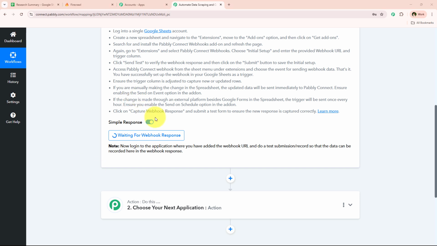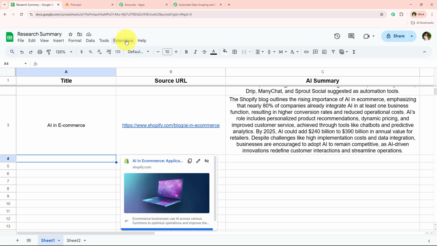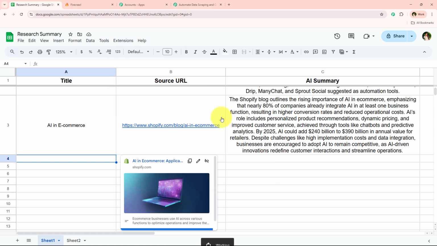But now it is saying waiting for a webhook response. And in the notes, it is saying do a test submission or record. So in order to capture this webhook response, we have to do a test submission or record. To do this test submission, I'm just going to open my spreadsheet. And now from here, I'm going to go towards extensions, Pabbly Connect Webhooks. And over here, you're going to see the button of send on event. So I'm simply going to switch on this button, which is send on event.